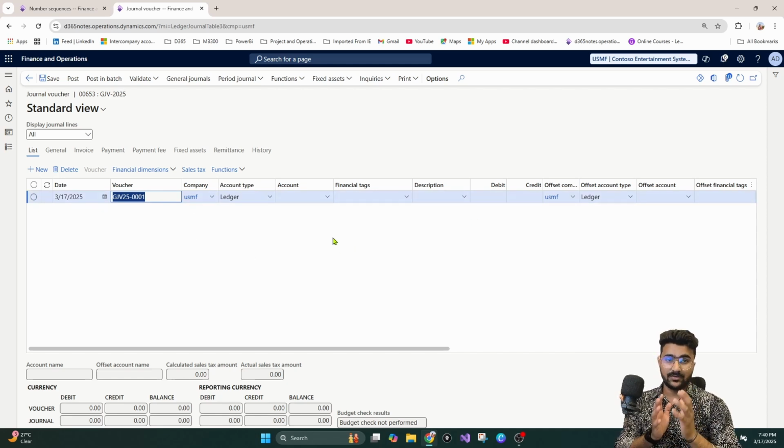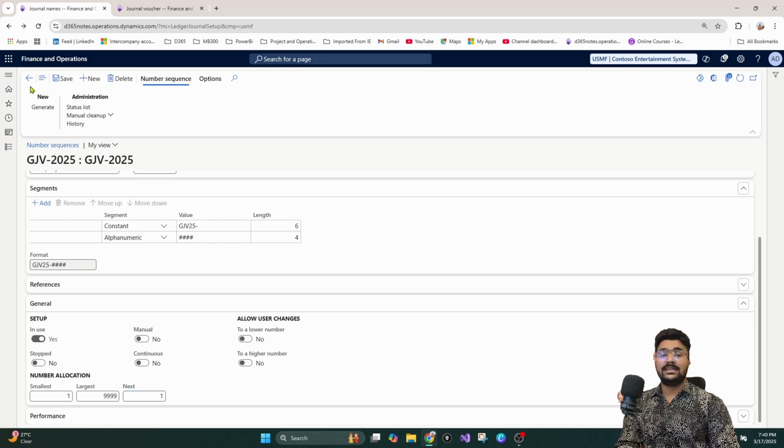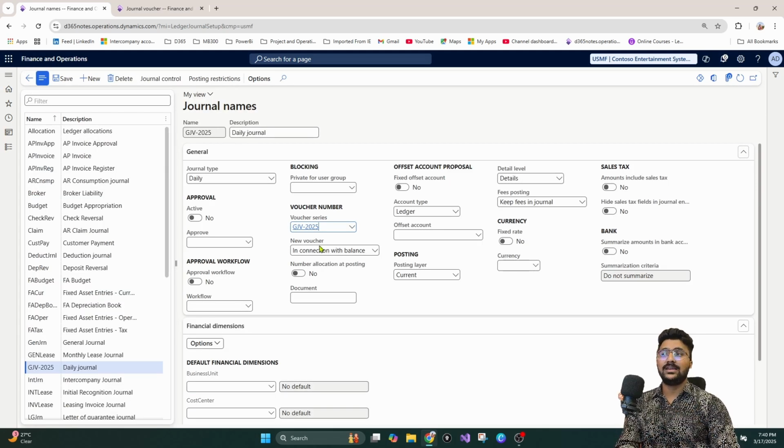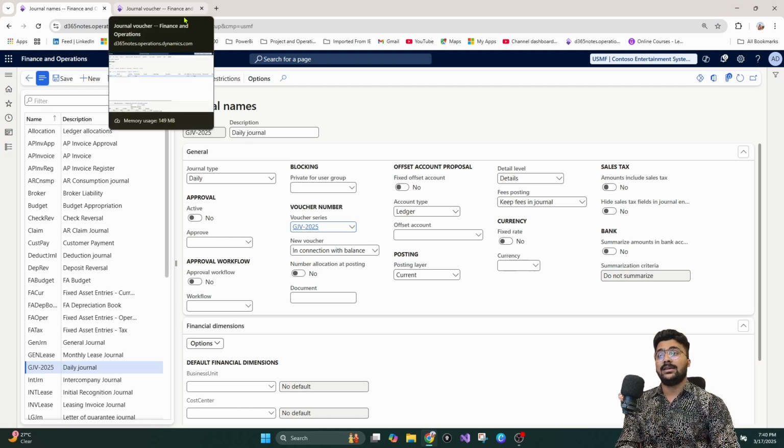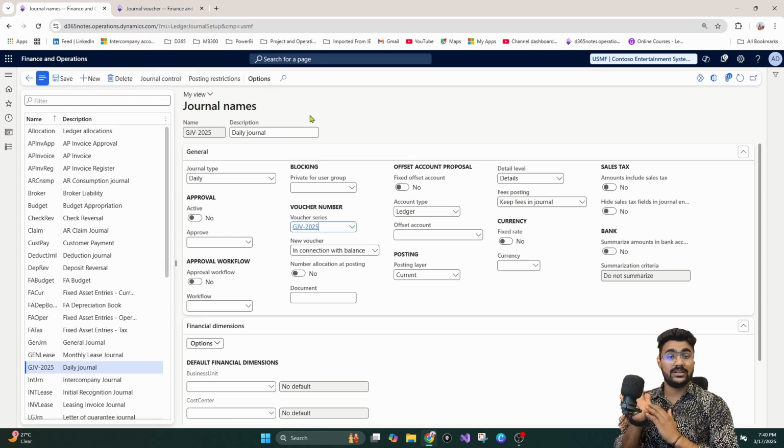So what is the purpose of this? For example, some companies use year specific number sequences. If the running year is 25, they will use GJV hyphen 25, then 26 and so on. So if the year has ended, they can use the new number sequence to identify which year the data belongs to in the upcoming year. So it is easy for us to differentiate. That is the use of the number sequence.